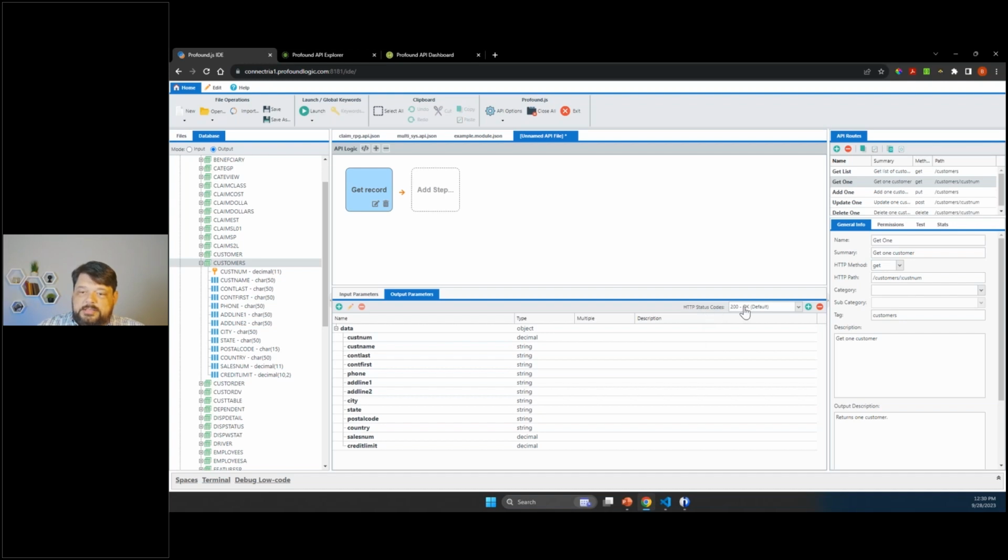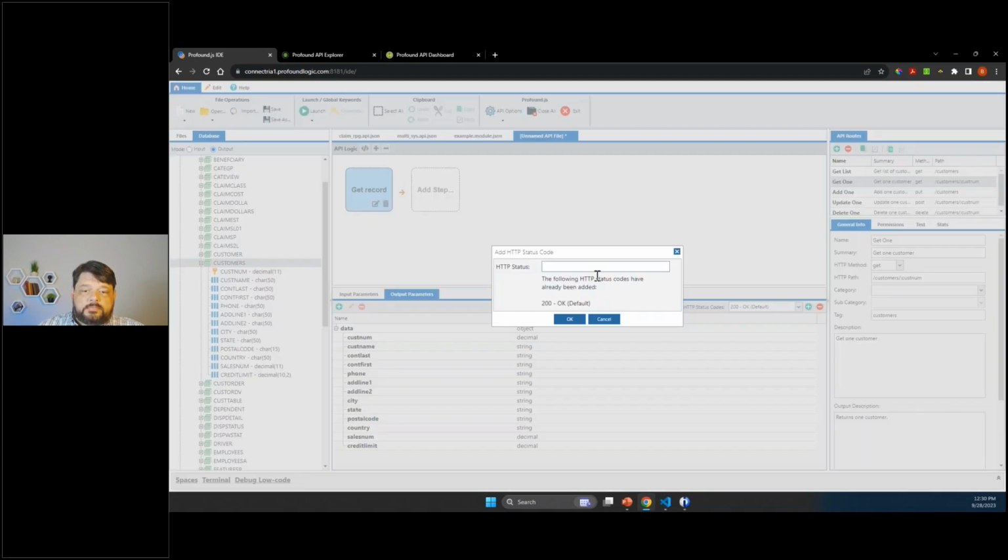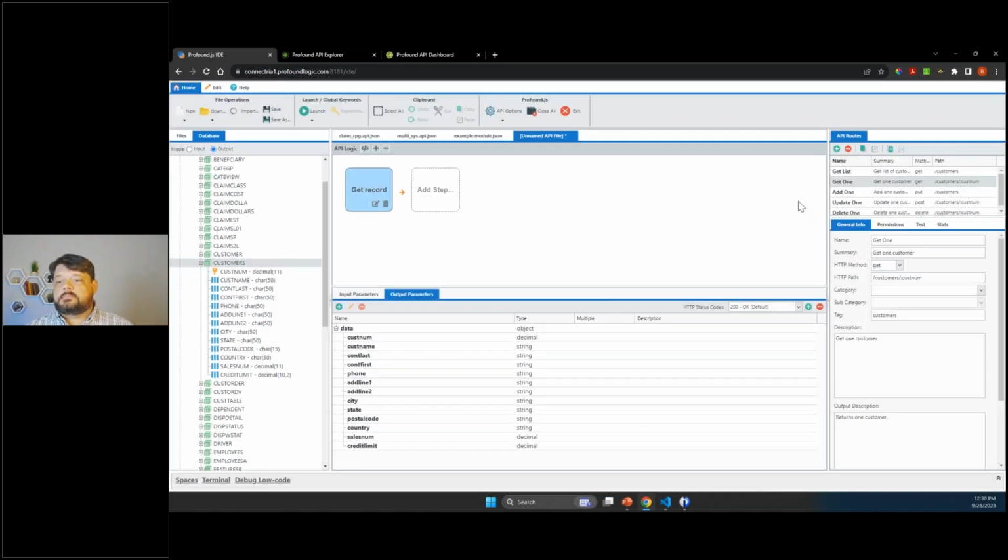And that we're passing this back when we have an HTTP status code of 200, which means everything went well. If we wanted to have other HTTP statuses, we can add those here, where we can do any HTTP status we want, and those can have completely different sets of output parameters. So we have these APIs. I'm not going to make any major changes to this thing. I'm just going to save it.